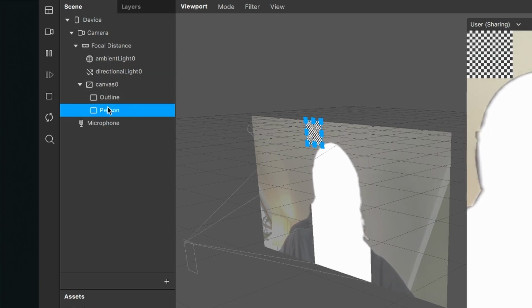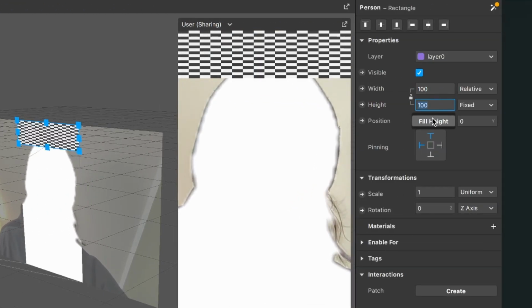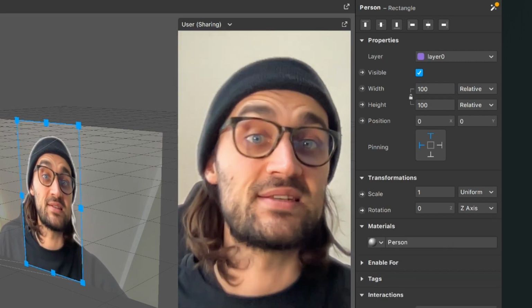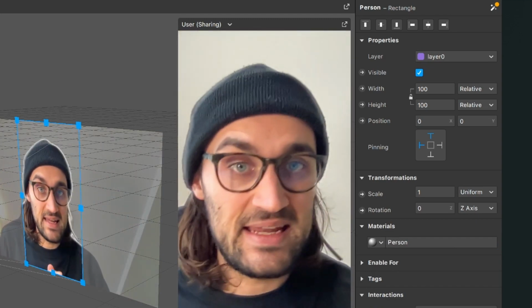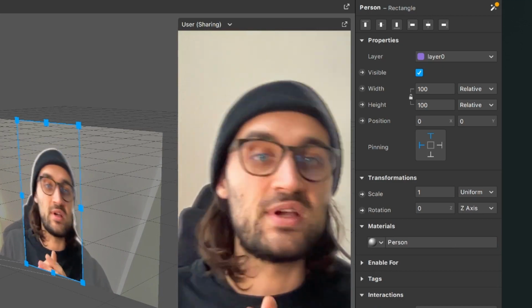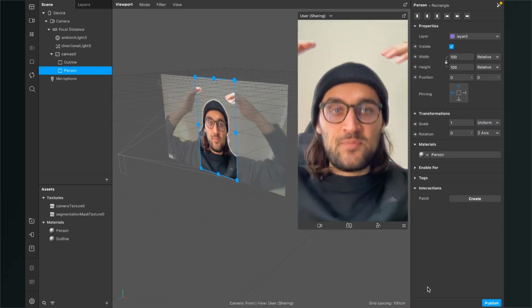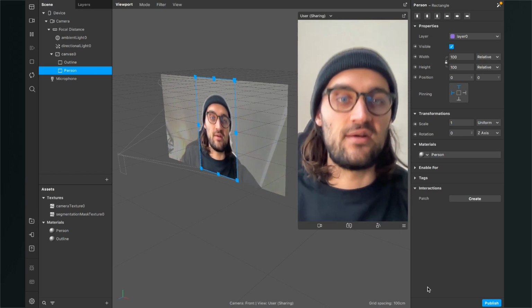So again, select the person rectangle, go to the right hand side and set the width to fill width and the height to fill height. Now go down to the materials and select as material the person material. So now the white person is gone and now we have the person back here in the preview, but we will change this now. So the white layer has to be bigger than the person layer here in front of.